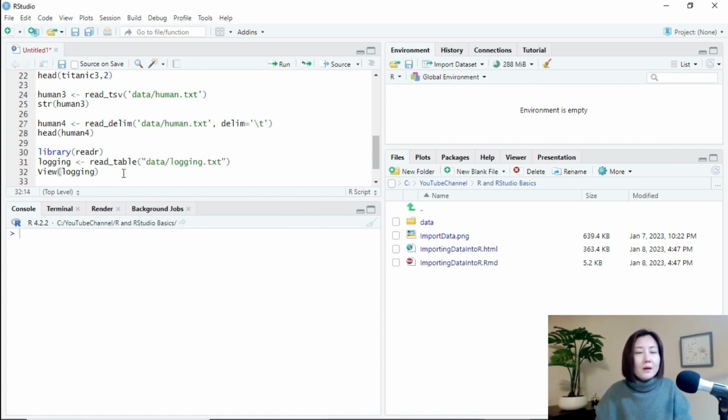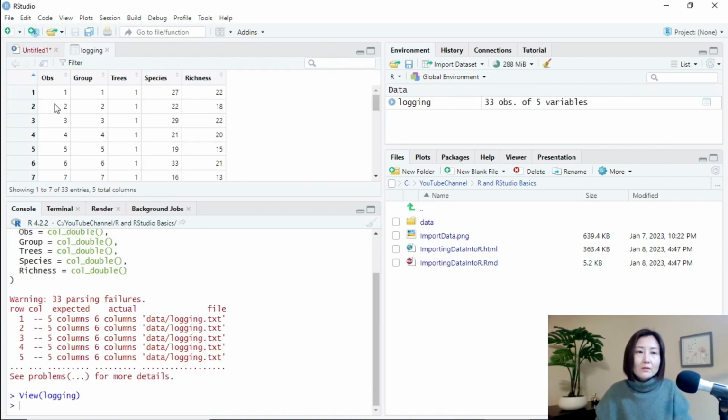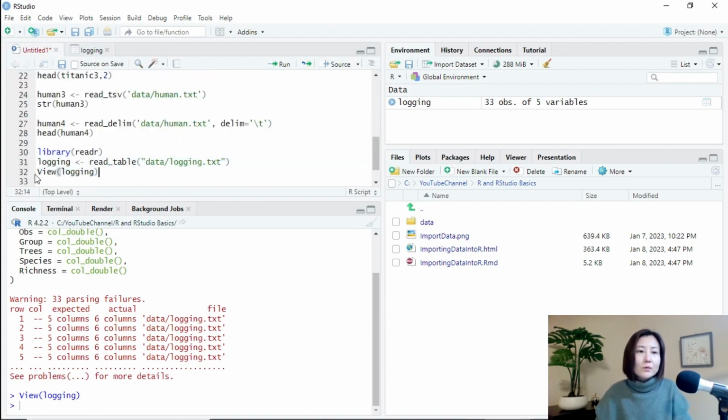But still, this is not run yet. You need to run it to see. Okay, so automatically it will view the data. You certainly can use head or str function too. So this is how to read in a data set using the import data set tab.